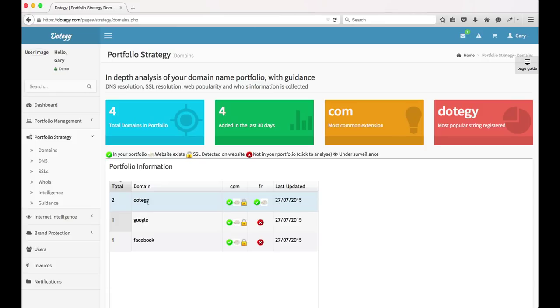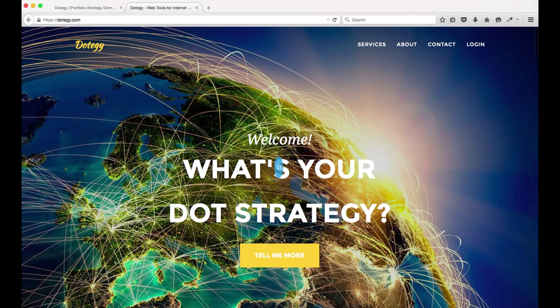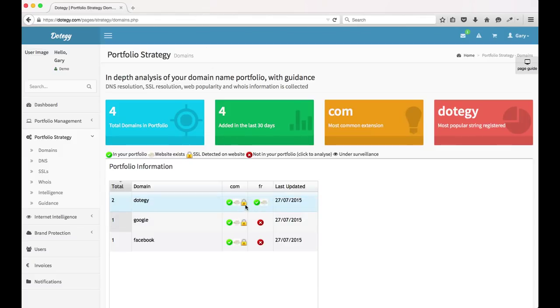A tick indicates that you own this domain name, but a cross indicates that you do not have this string plus the extension in your portfolio, for example, facebook.fr. A little web cloud indicates that an active website has been detected for this domain name, and if you click on it, a separate window opens with the website displayed. A padlock indicates an SSL has also been detected on this website.